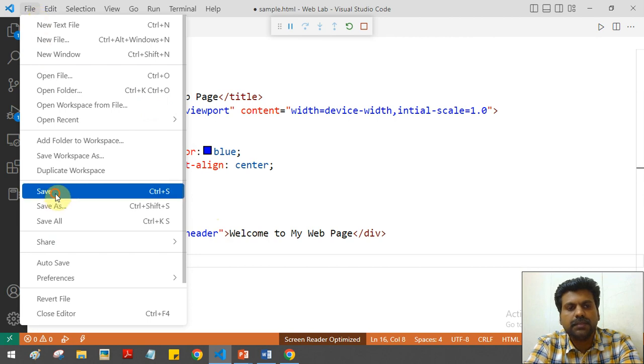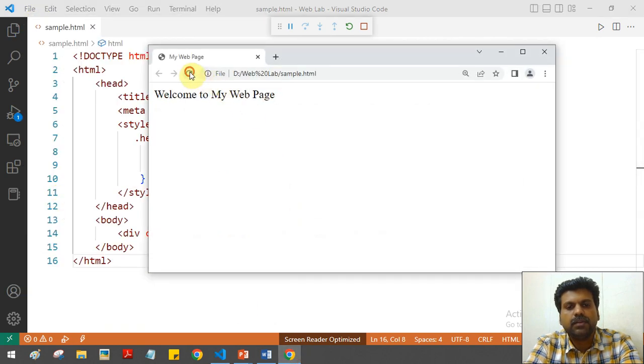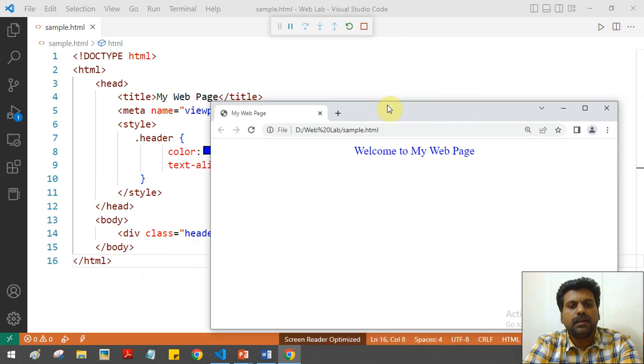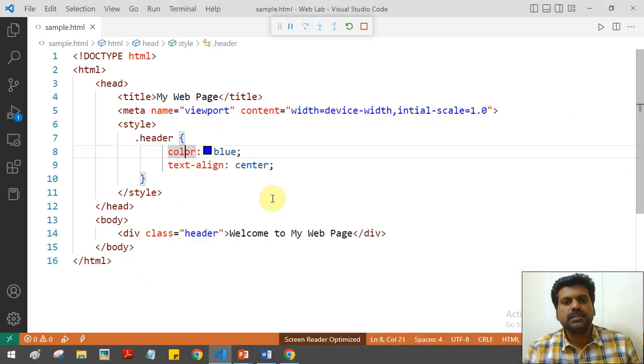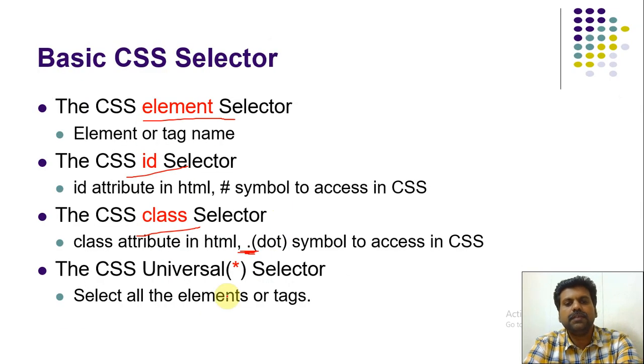Okay. Now I'll save the program and reload the page. When I reload the page, again the style is applied. So this is one way of doing it. Like the class selector, we can also use the ID selector or the element selector. Right. Next we have the universal selector. The universal selector selects all the elements in the HTML program. If you want to select all the elements, we can use the universal selector.